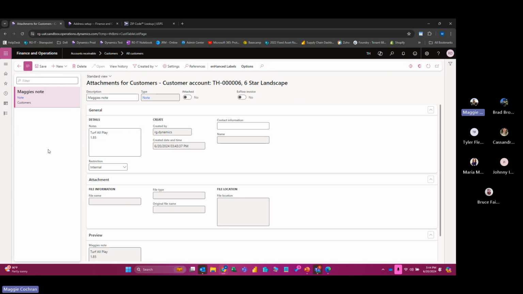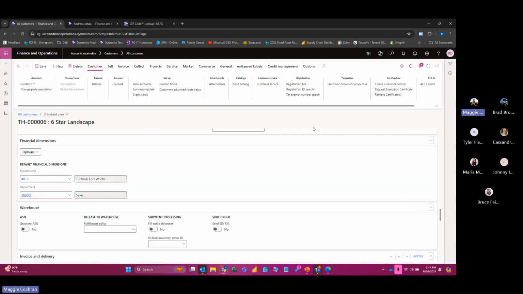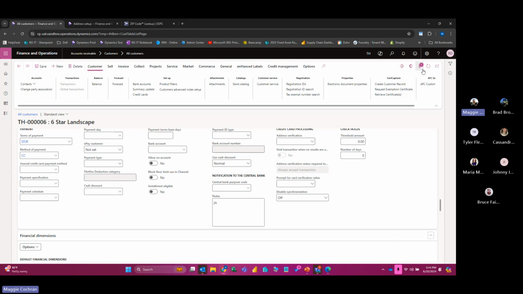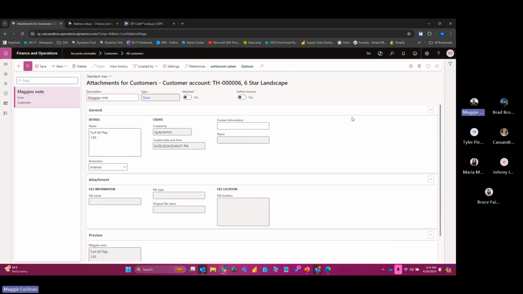And then you just press the save button, and there it is. And if I go back out of here, now we can see this little paperclip. This little paperclip up here says 1. So now every time you go into this customer record, you can go and view the notes.